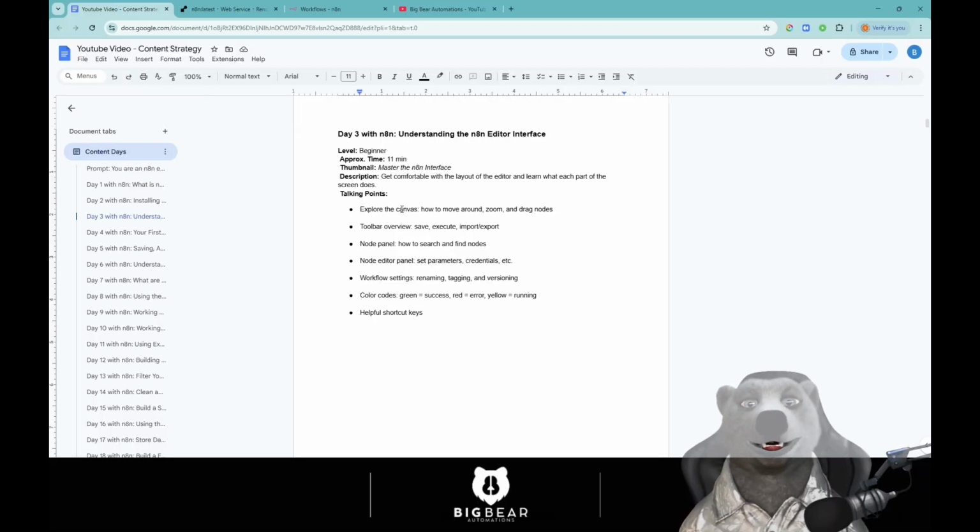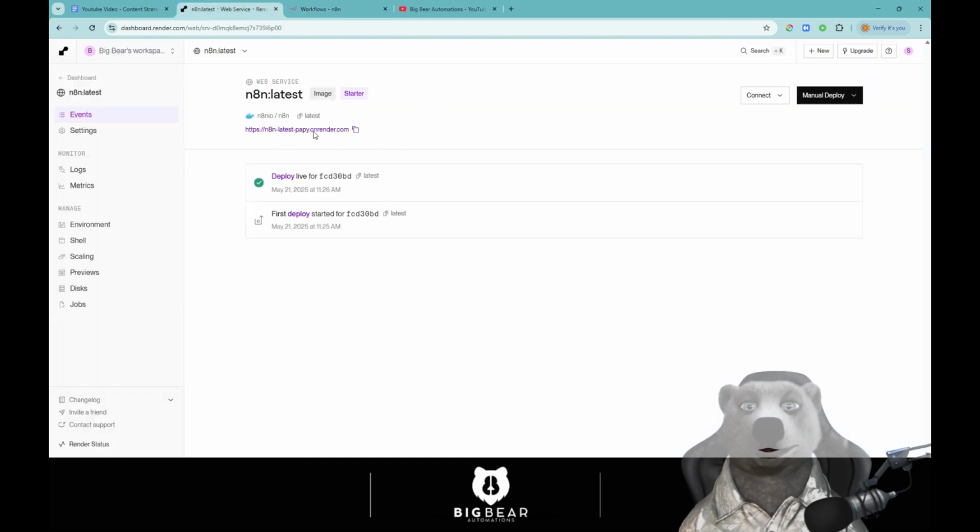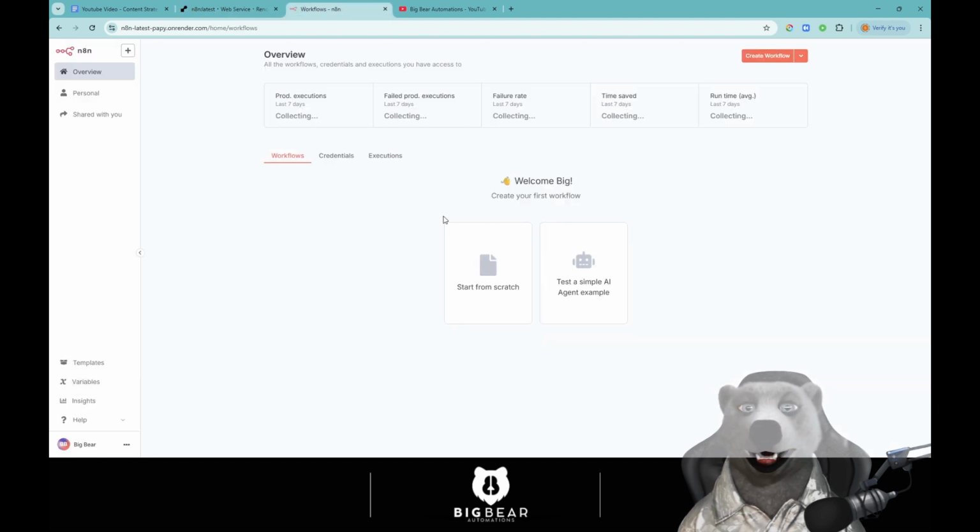Day 3, we are going to explore the canvas, how to move around, zoom and drag nodes. So at the moment, we should look like this. You should have had your deployment. You should click your link. You should be able to log in, and you should be at this screen here. We are going to have a look over, before we even create a workflow, what we can do in here at a self-hosted level.